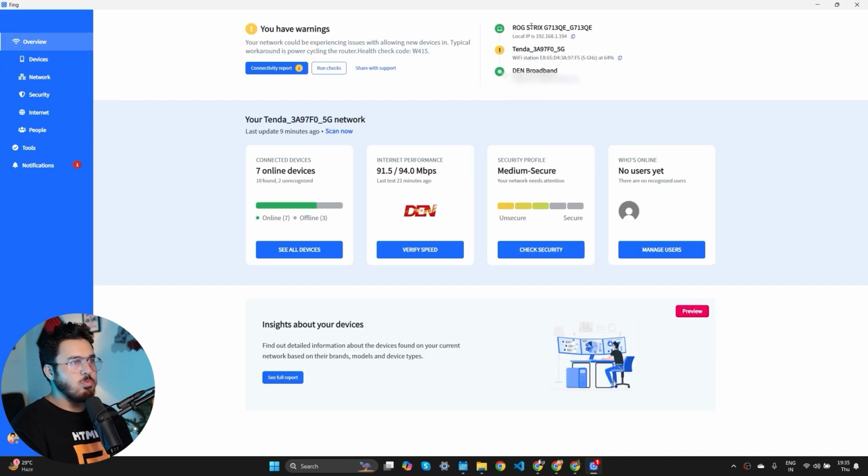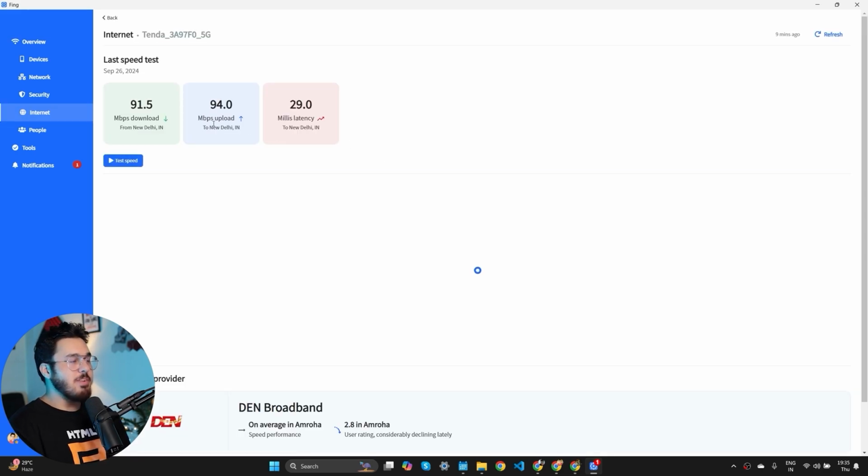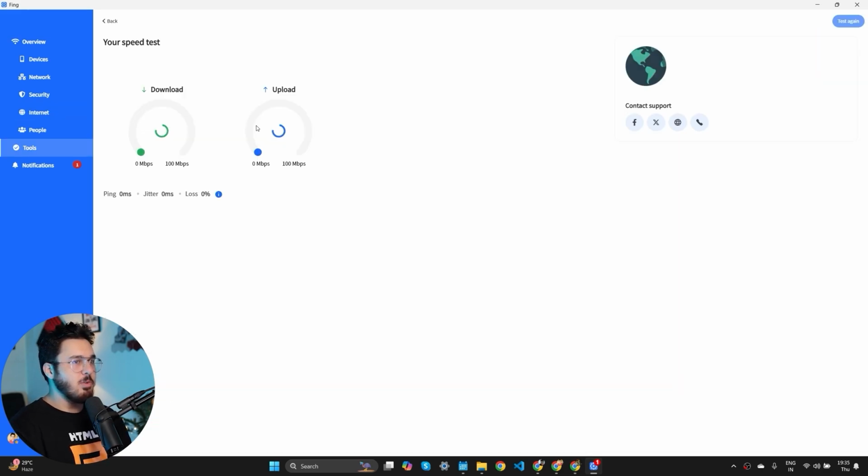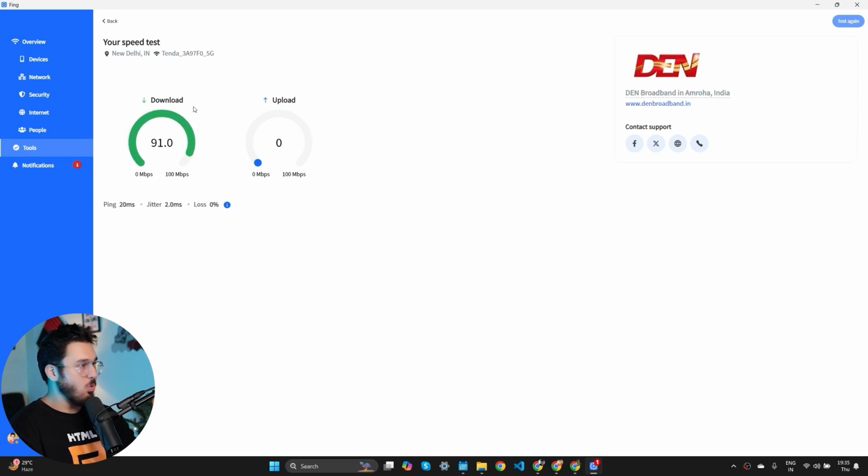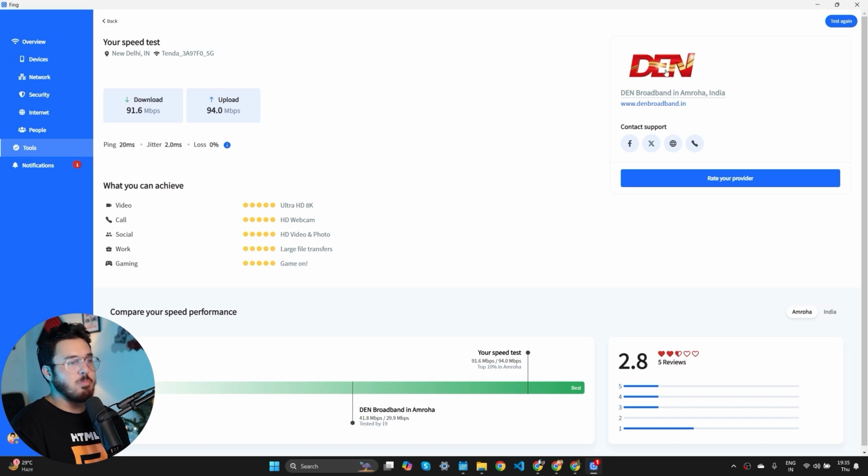Now, the moment I click on overview, it has detected that I am inside my ROG Strix G713 machine. It has also detected that I'm using a Tenda router. Basically, this is the name of my Wi-Fi network. I can verify the speed, I can test speed, and it will check for network speed, download speed, as well as upload speed. So my download speed is 91.6 and my upload speed is 92.93.1 or something. Amazing. It is also telling me about my ISP.